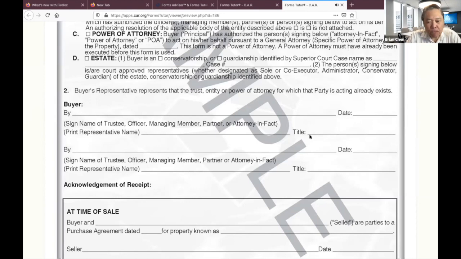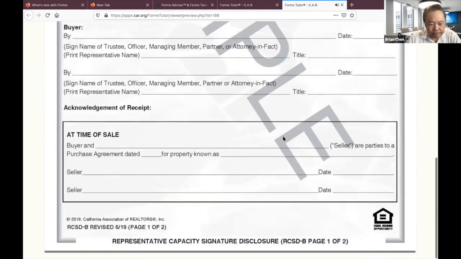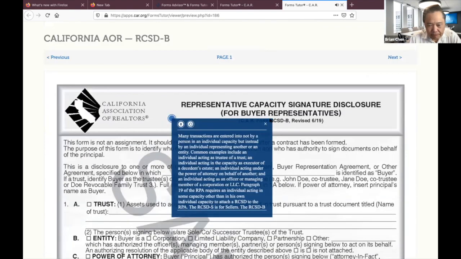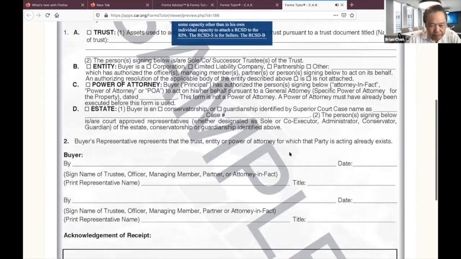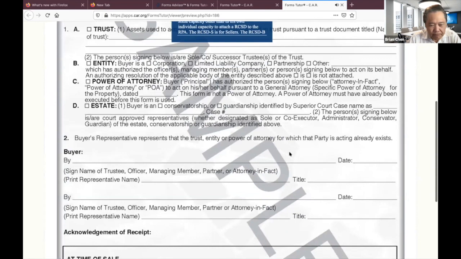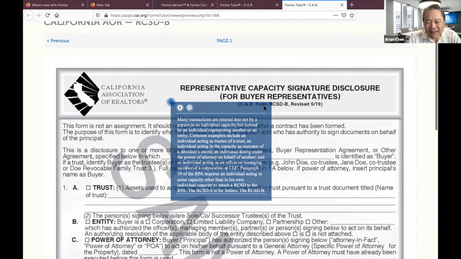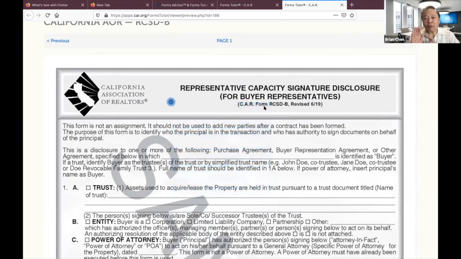The other party to the disclosure would only sign when presented with the form. In the case of the RCSD-S, that would be the broker who would sign at the time of the listing agreement, and the buyer would sign at the time of the purchase agreement. In the case of the RCSD-B, that would be the broker who would sign at the time of the buyer representative agreement and the seller at the time of the purchase agreement. So now you see how the forms tutor works. So just remember, if you don't know how to fill out a form, forms tutor can help you.